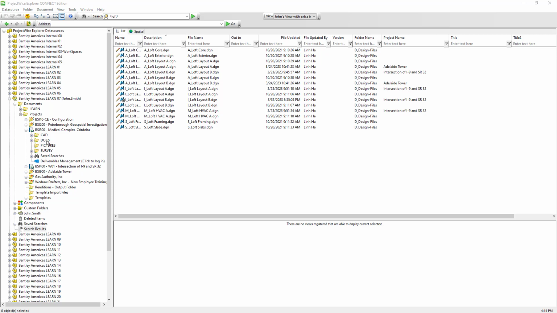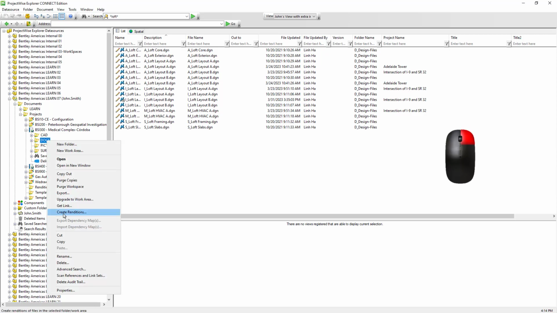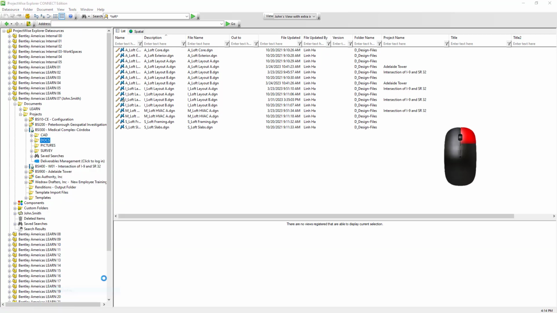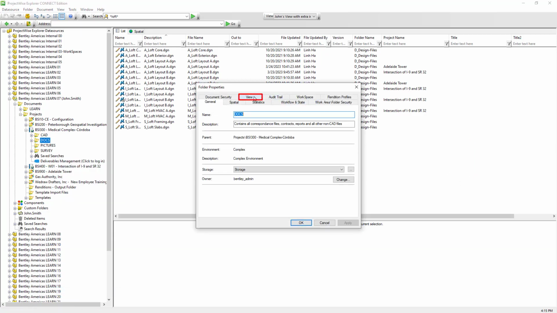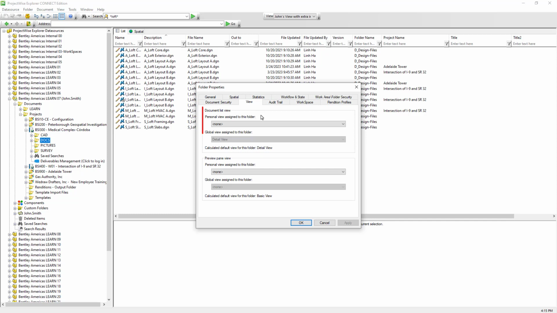Did you know that you can assign both global as well as personal views to a work area or a folder by right mouse clicking it and selecting Properties? On the View tab, there are personal views as well as global views that the folder can be assigned to. But only administrators can assign a global view to the folder. And since John is a regular user, he can only assign his personal view to the docs folder.